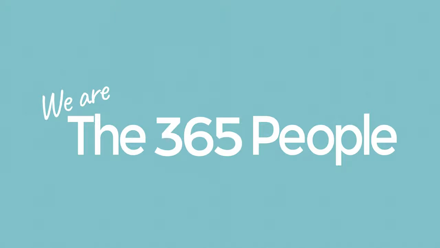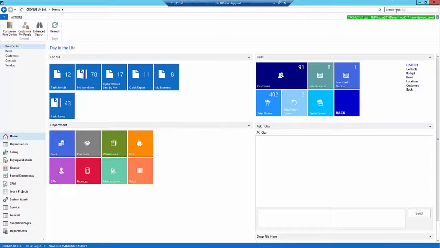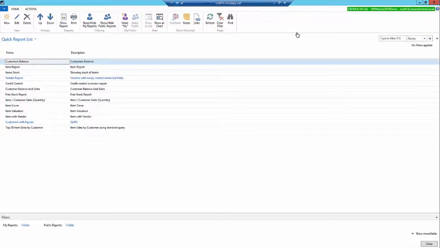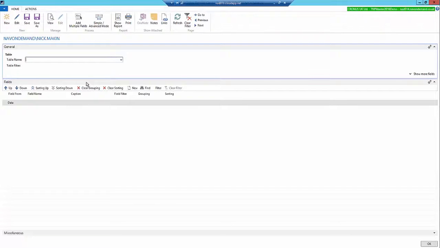Quick reports allow users with any level of technical ability to create and view their own reports in Dynamics NAV. Starting from the quick report list, here we can see any that have already been created, or we can quickly create our own. First off, specify the table you want to report from.